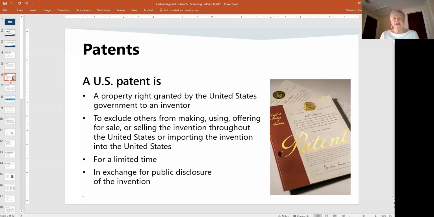Okay, so the definition of what a patent is. When you apply for a patent, and if it's granted, the U.S. is granting you the property rights to your idea. It's only for the United States, okay? And it excludes others from making, using, or offering for sale, etc., your invention throughout the United States, and it is for a limited time. Though if you ever want, you can sell your patent to someone else so that they have that right that you have been granted.